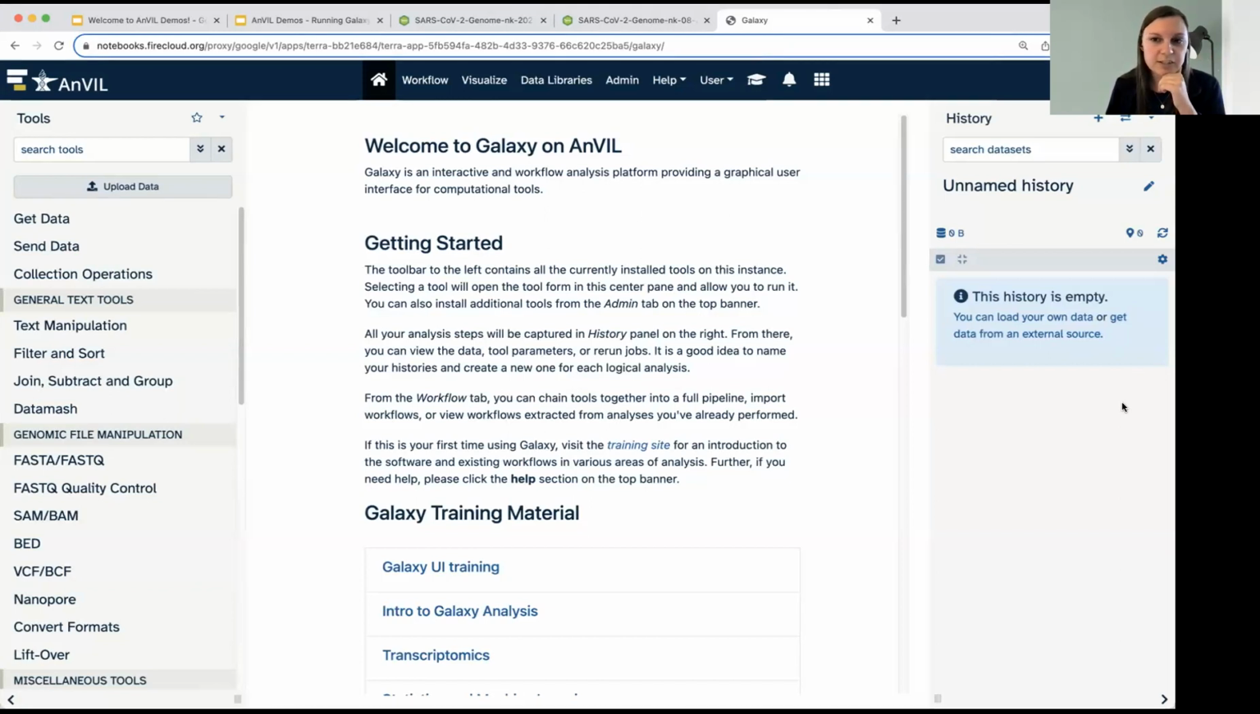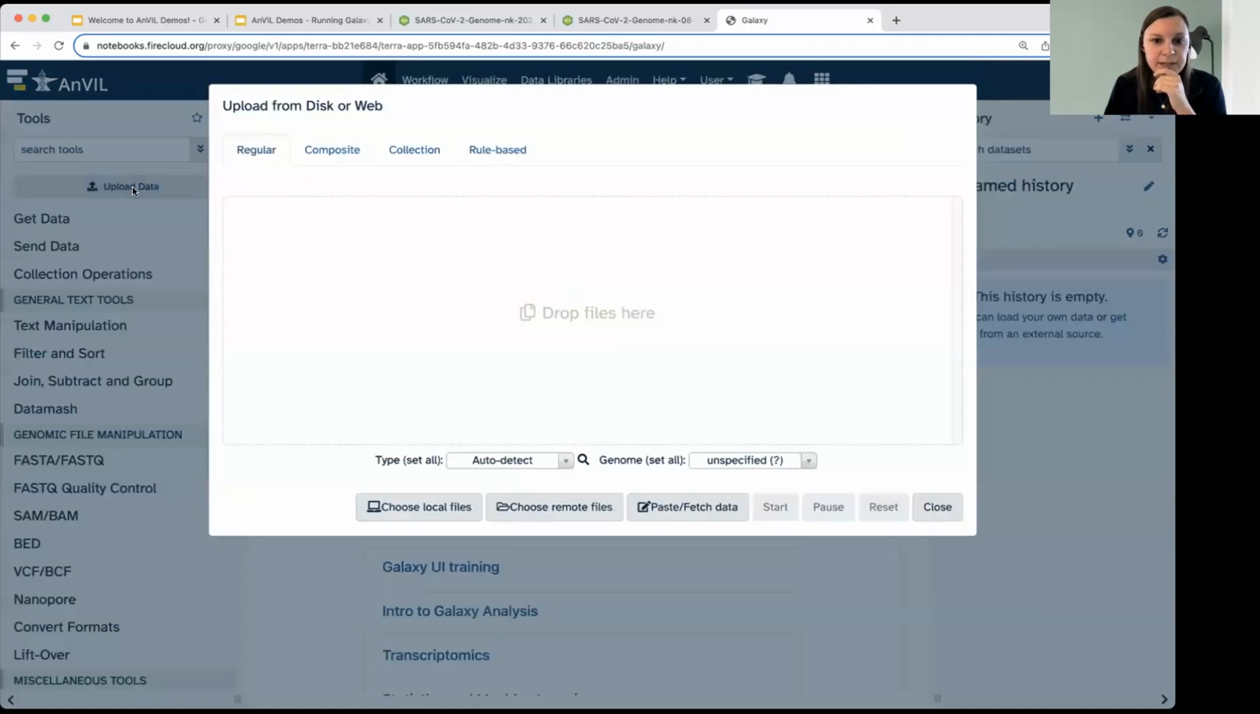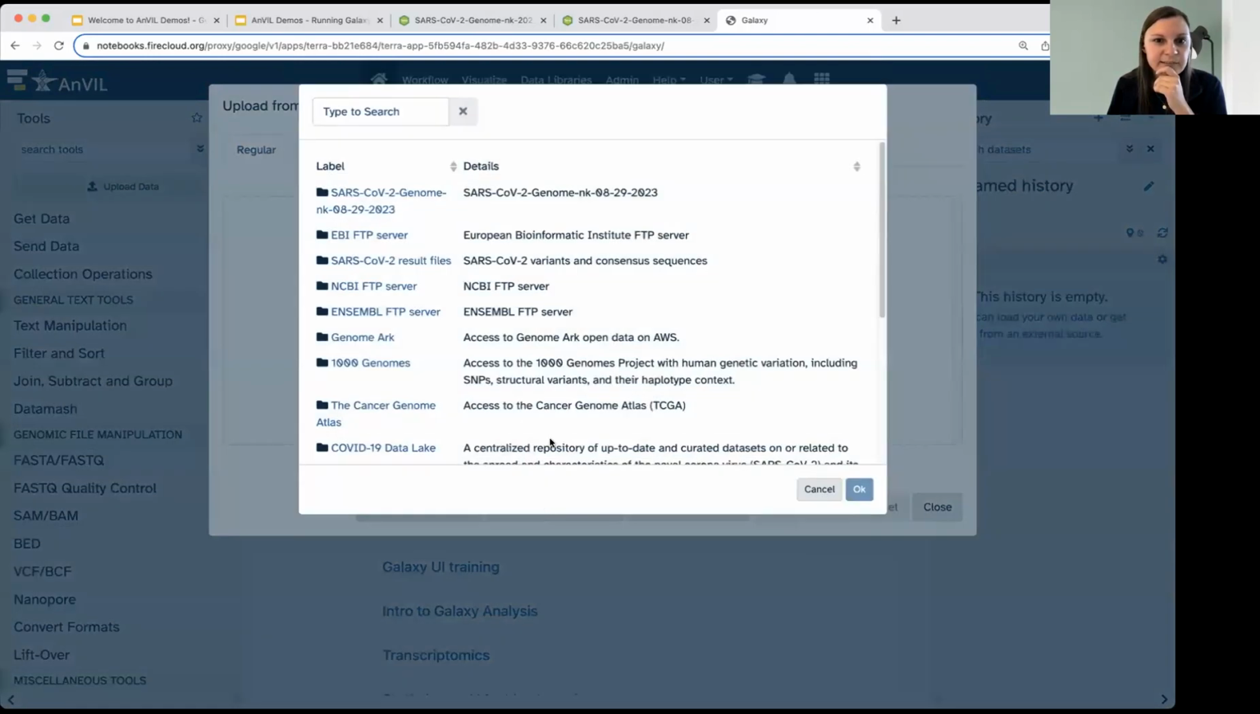So the first thing I'm going to want to do is bring in data from my workspace to the Galaxy environment. So similar to how you would in the public Galaxy instance, in AnVIL, we'll click on this upload data button. I could choose to upload data from my computer. I want to upload that data that's already in my workspace, so I'll click on choose remote files. And this top option here that I have is to go into the folder that is my workspace. So I'll click on that.